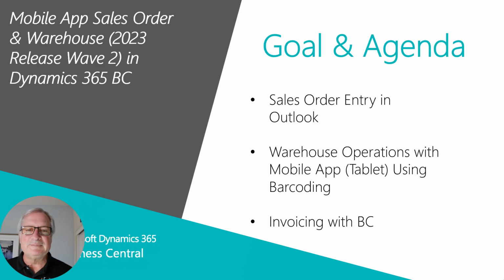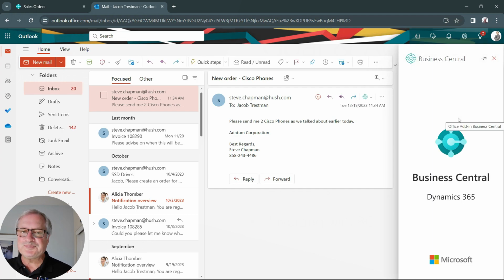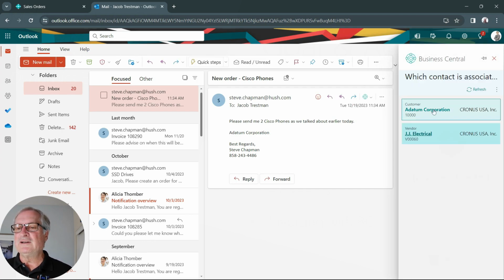So let's get started. The scenario is I received an email from one of my customers, and they want me to send them 2 phones. Here's the email here. And what I want to do is go to the integration with Business Central directly from this Outlook email. I'll click on this icon here, open up Contact Insights. I'm going to select the customer right here.